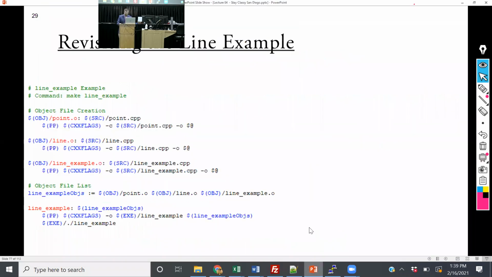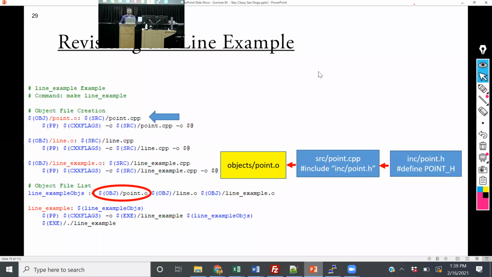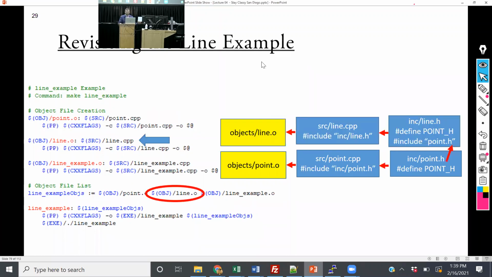What I would like to show you now is going through the animation to show you how I create this. First I have point.o, and what happens is I take the source, which contains the class definition, and point.h, which includes the class declaration, and I compile those to make the object point.o. Then I do the same thing with line.o. Notice here that I have a little arrow because we include point.h in the line declaration. So line.h and line.cpp then create the object file for line.o.